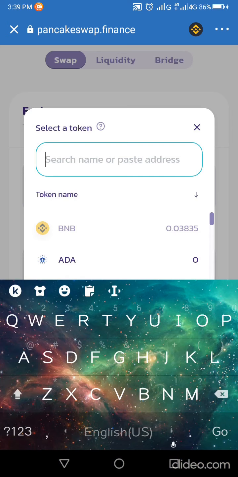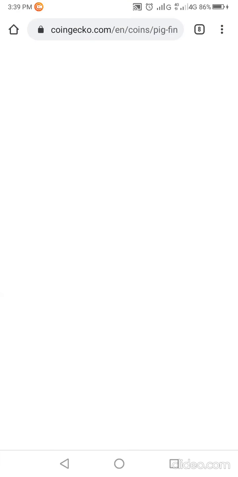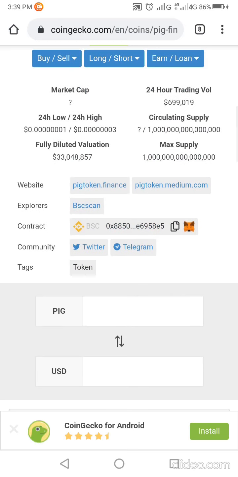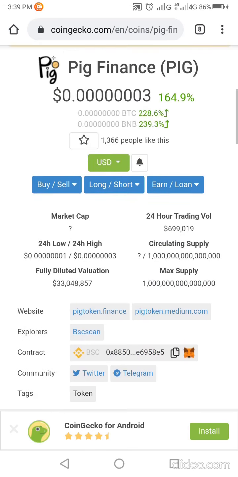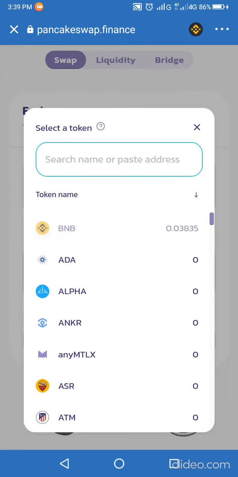For you to do that, let me take you back to my browser. From CoinGecko, when you scroll down, you can actually see the contract address. You can see the website, explorer, contract. Just copy this contract address. This is for this Pig Finance project. Just click on it. I just copied it. Then all I need to do is head back to this place.